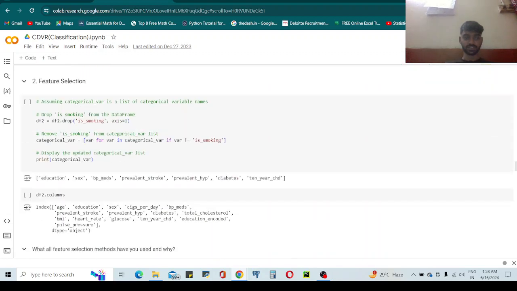Feature selection. The categorical variable is a list of categorical variable names. So we remove smoking from the categorical variable list, then display it.